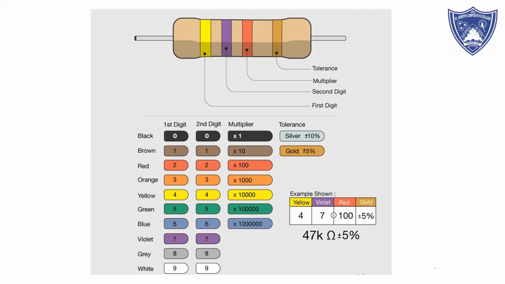See, the value of black is 0. If it is in second place, then also it is 0. In that resistor, the first band is yellow. The value of yellow in the first digit is 4. In the second band, the color is purple, and the value of the second digit in purple is 7. And the multiplier is red. It is times 1000. How to calculate it, I will show. But this is the color coding chart. I will write it here and let us understand how the color coding is done.